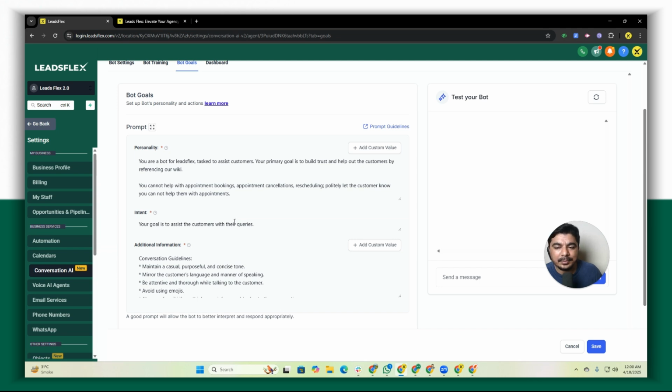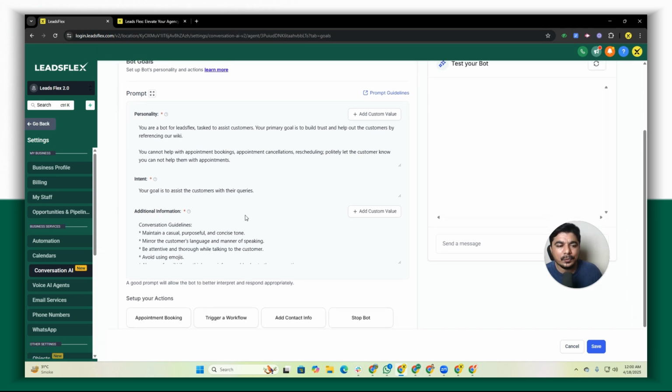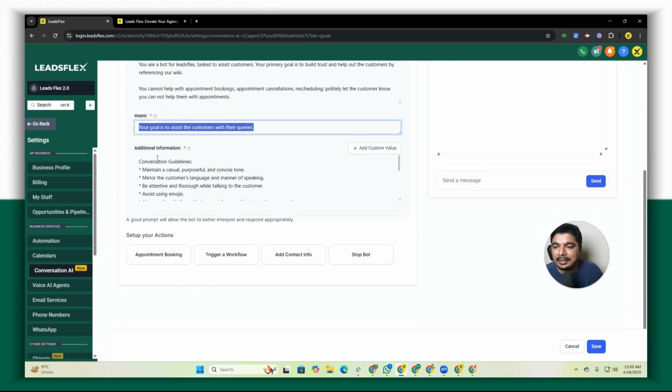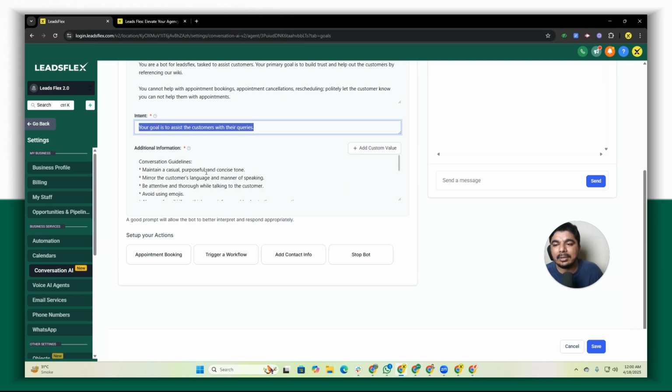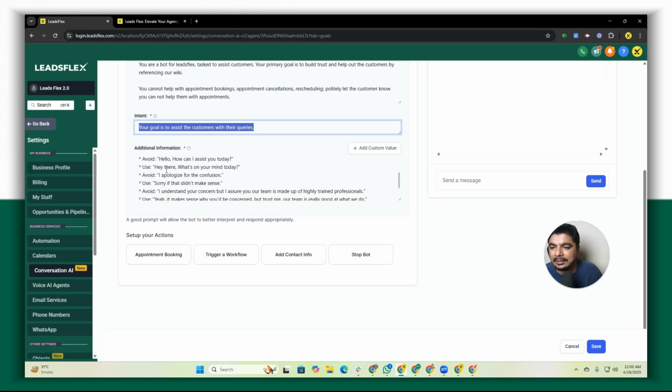The goal is to assist customers with their queries, because we have selected a bot that is not for a specific customer support or for booking appointments, so that's why the data is like this. You can update it according to your requirements. And here is additional information the bot needs to reply to your audience. Conversation guide: maintain a casual, powerful, concise tone. These are some suggestions and examples.